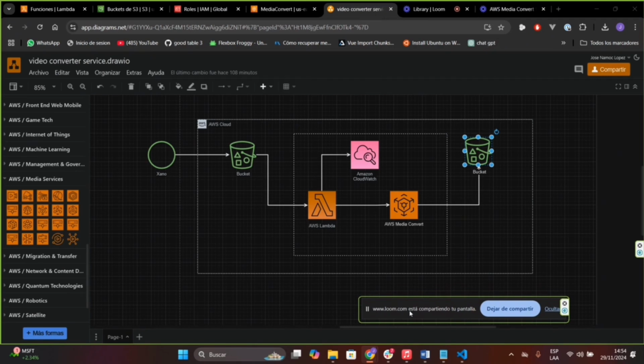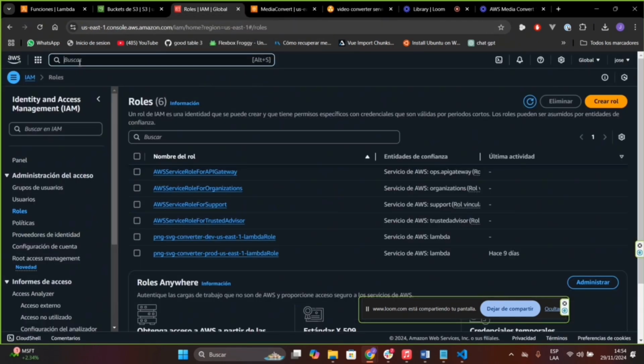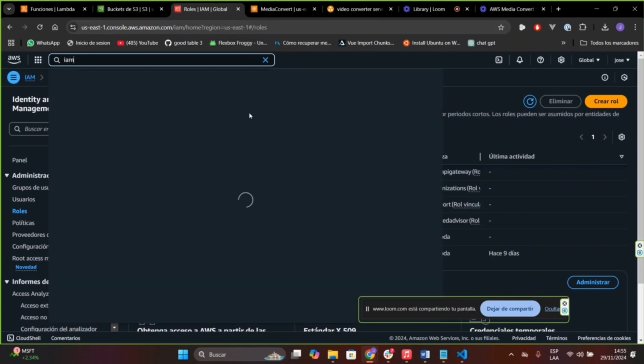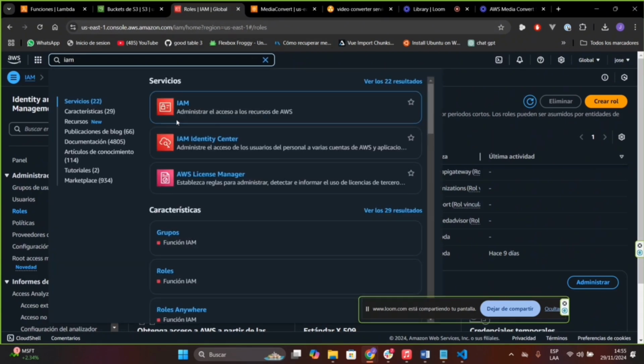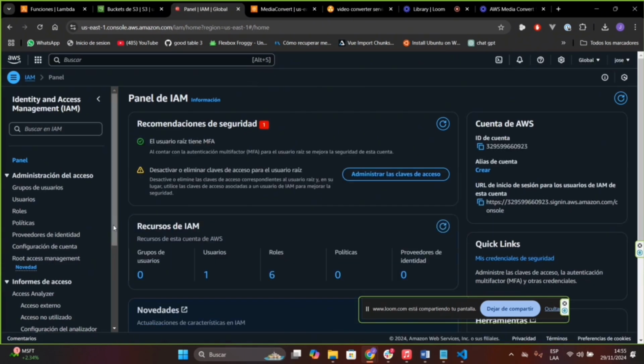Now let's create the necessary roles that the services will use. AWS Lambda needs a specific role to access the bucket, AWS MediaConvert, and logs. AWS MediaConvert needs access to the buckets to read and write the new file, so we need to go to the IAM service. You can go to the console and type IAM. This service will appear here. We enter, though I was already here.